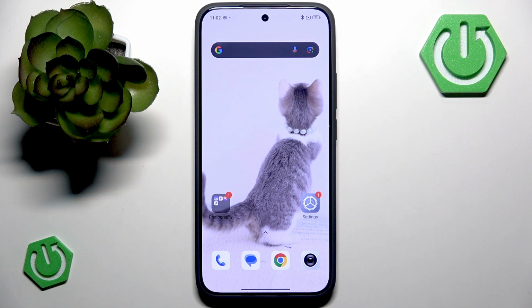In this video, let's discuss how to fix Bluetooth issues on your XIAOMI 15T.